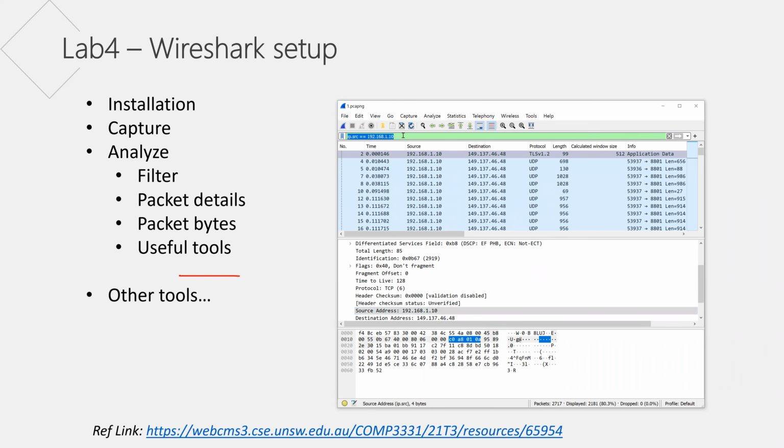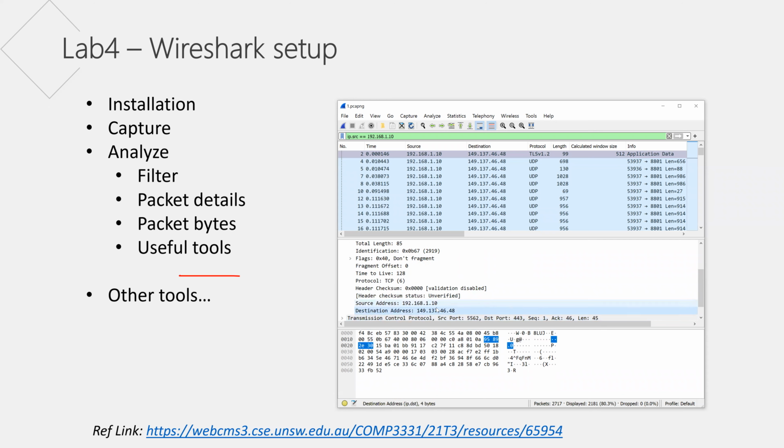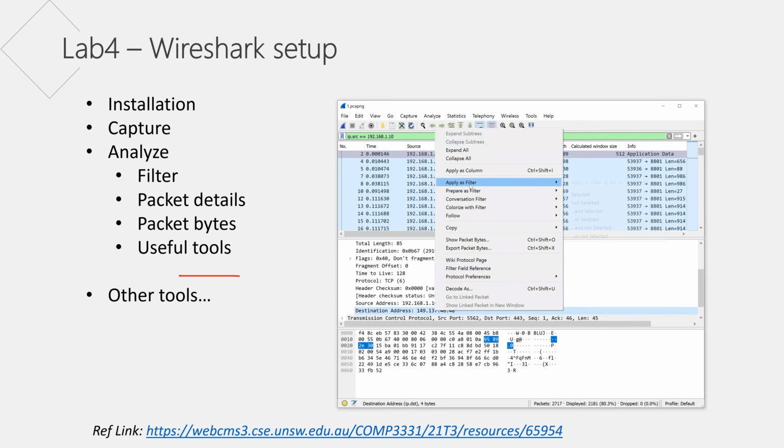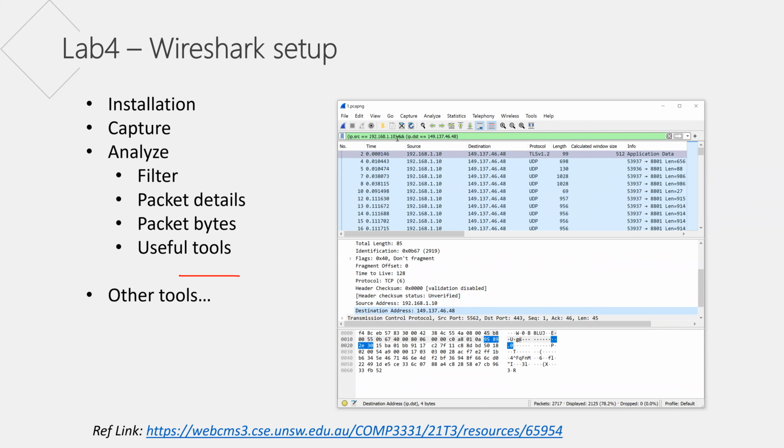So it will write something on here. So you don't need to even know the syntax of the filter. Just click your mouse, then you'll be able to apply a filter here. And you can also apply a different condition like this, apply as a filter, apply as an and selected. So the packet must follow these two conditions like this. So that's how we apply a filter.